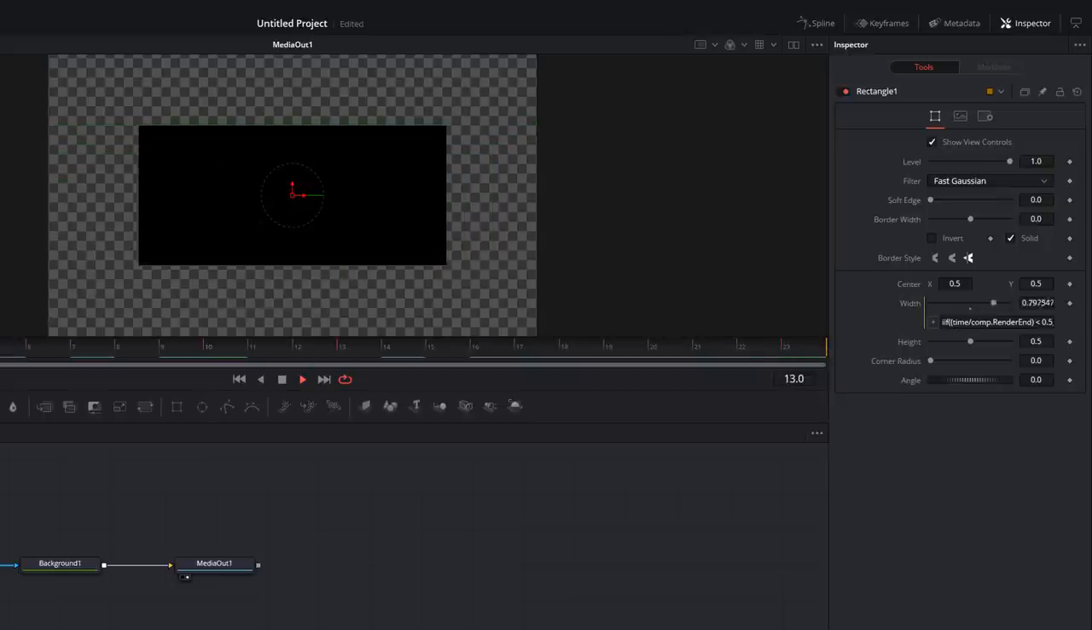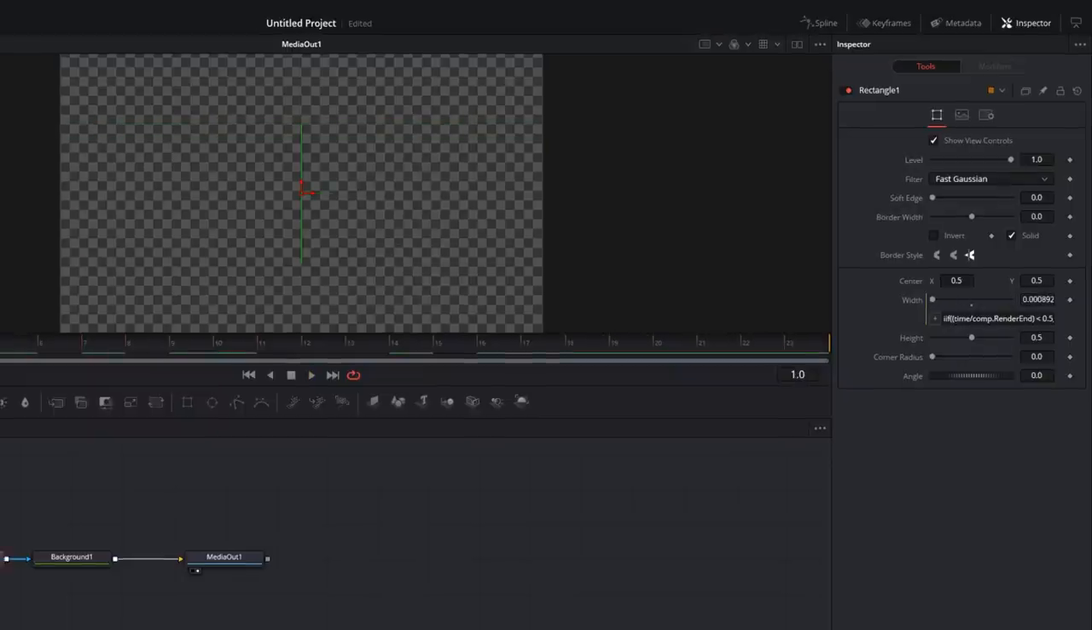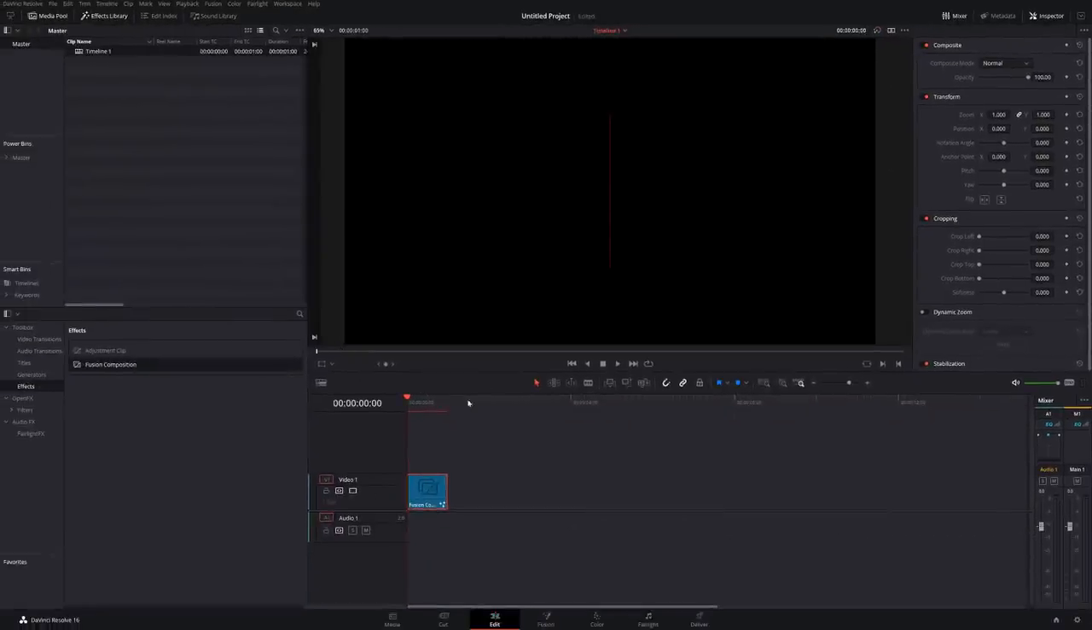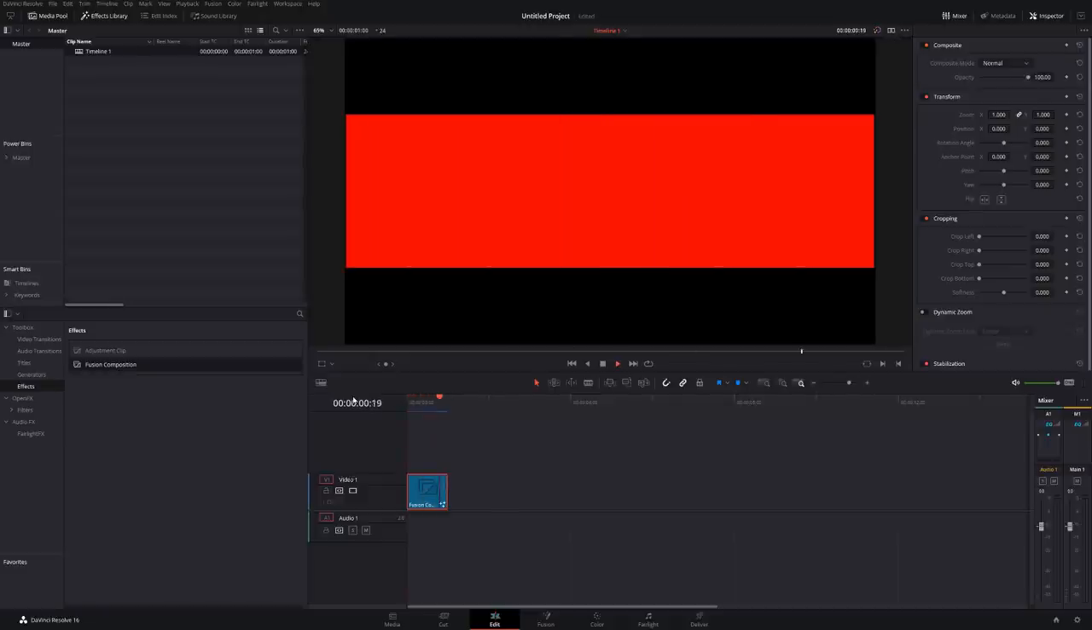So if we hit play, you can see it's moving from 0 to 1, but it's not linear. It's starting off slow, it's speeding up in the middle, and then it's slowing down at the end to give us a real nice animation. If we head into the Edit tab, I've changed the color so you can actually see it. And there we go. We've got this real nice animation.